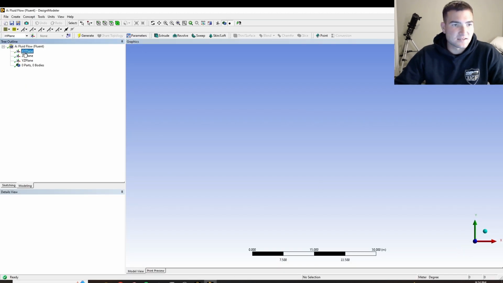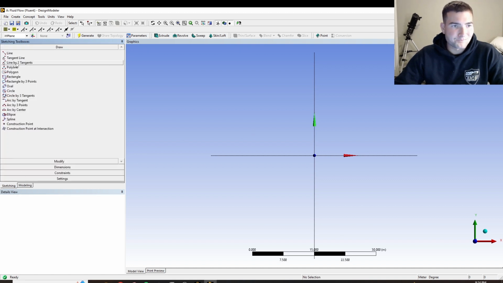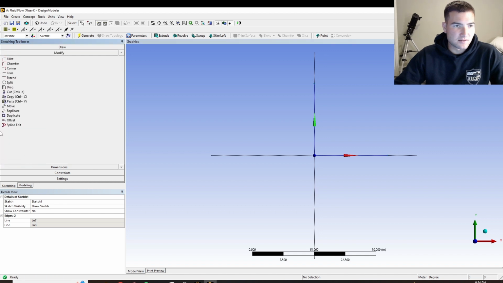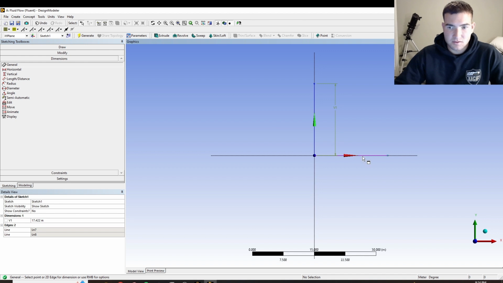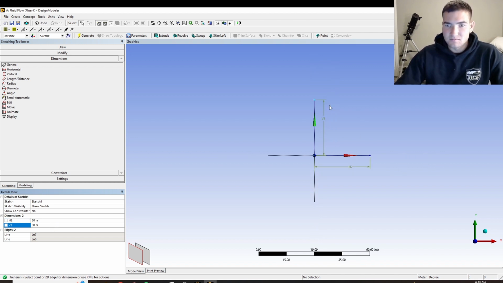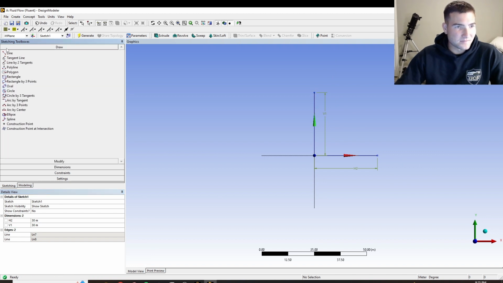Get our axis, do an XY plane. So we're going to make a cylinder with a big box around it. I'm going to make these two reference lines, and I'm going to give them a dimension. I'm going to make these 30 meters long. They really don't have to be that long at all, but that's what I did in mine, and it worked fine. But you could do them however you want.